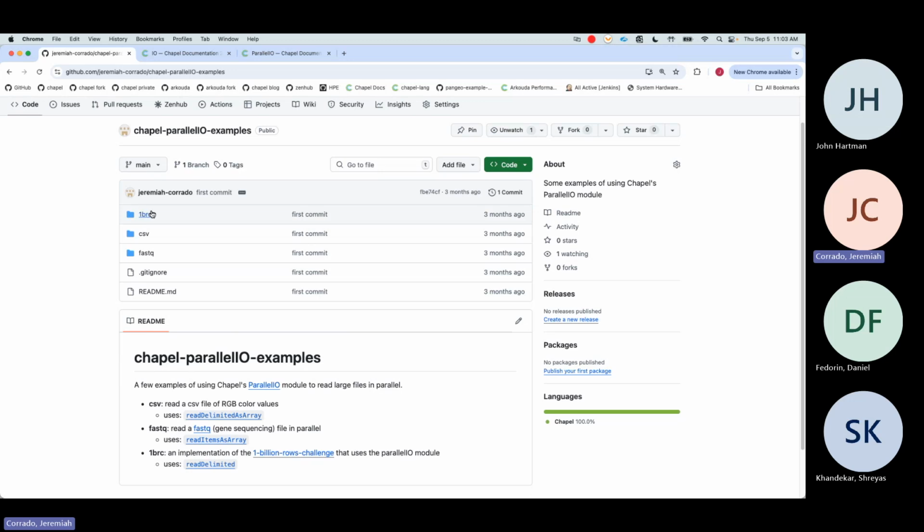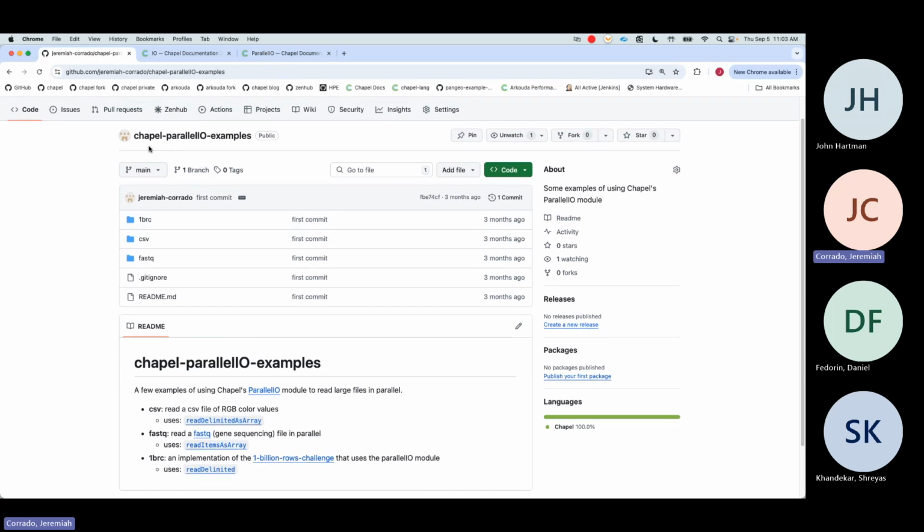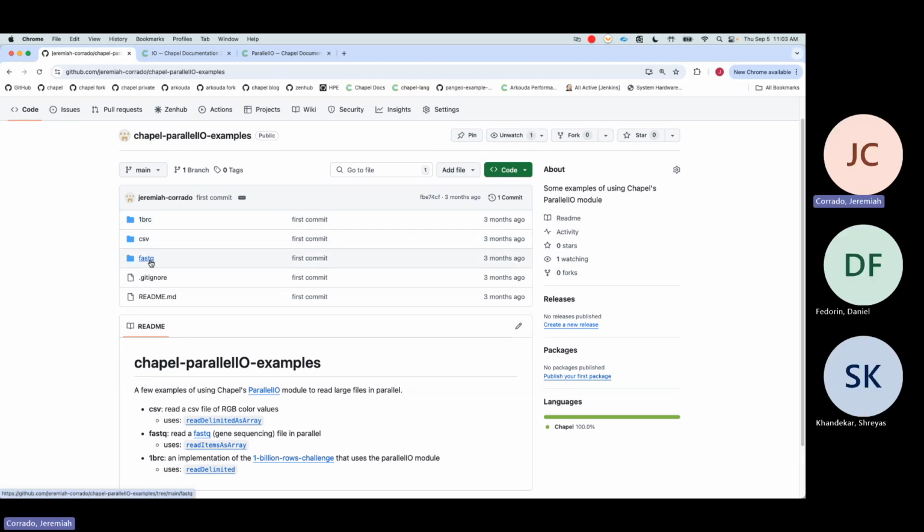So I'll be basing what I'm talking about today on this CSV example in this repository here, Chapel Parallel I/O examples. There's a couple of other examples in here. One is the 1 billion rows challenge, which is a challenge that went viral recently about reading 1 billion rows of data from a file and then computing some basic statistics on those. So there's an implementation of that in Chapel using the Parallel I/O module.